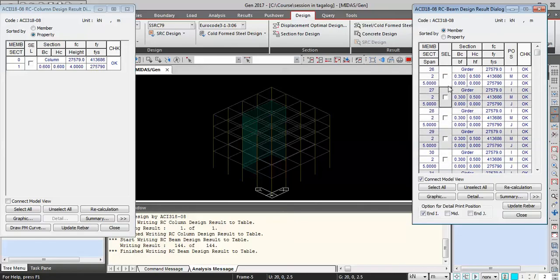And paano po natin makikita? Let's just click on whatever beam na makikita po natin as long as we connect it to our model view. Makikita po natin aling beam yung may problema. But so far, okay naman po na lahat.